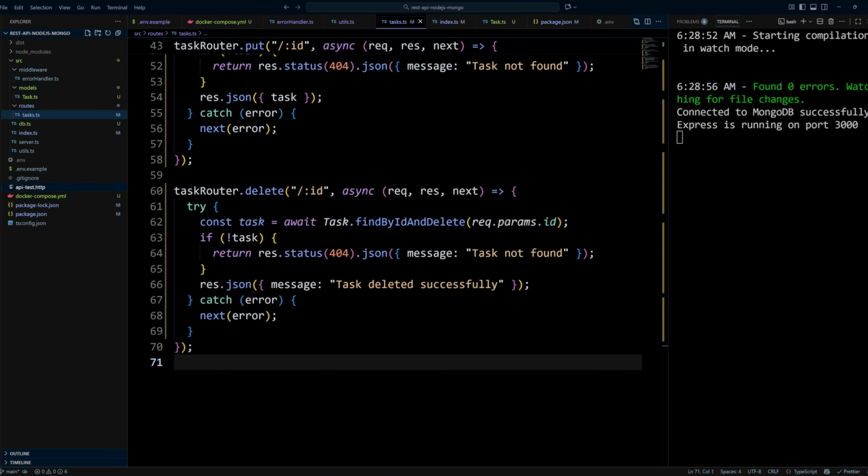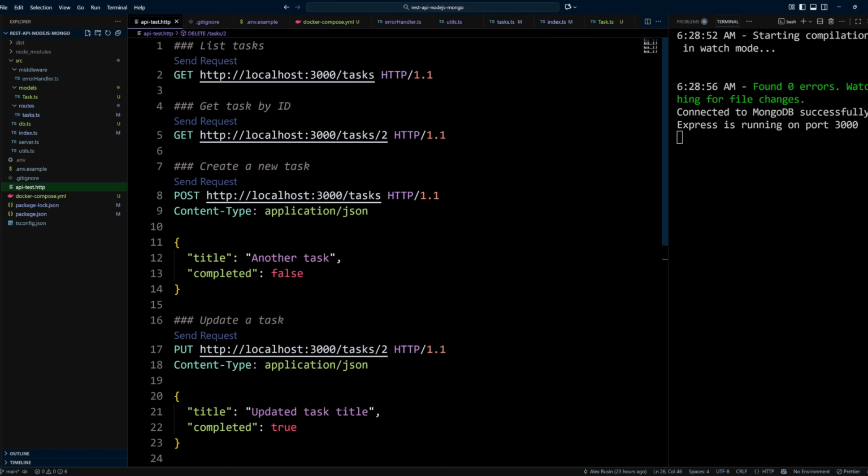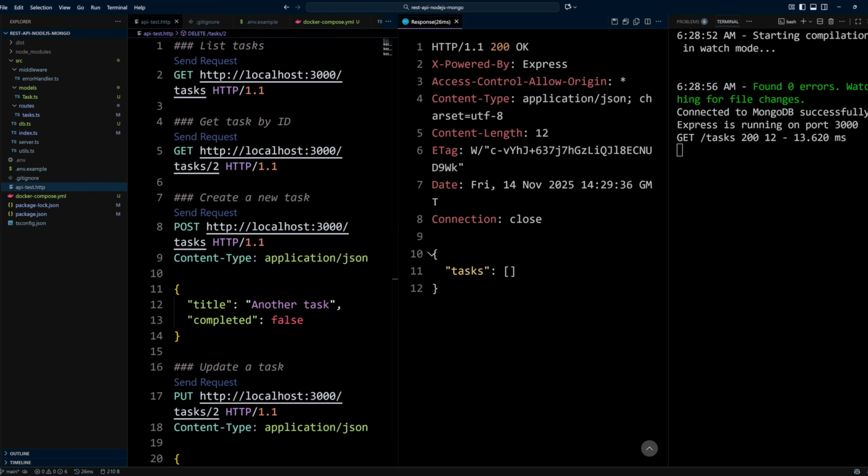Now let's go to the api.test.http file, and we're going to make a GET request to get the tasks. And we got a successful response with a 200. However, we don't have any tasks, right? Because we haven't created any.